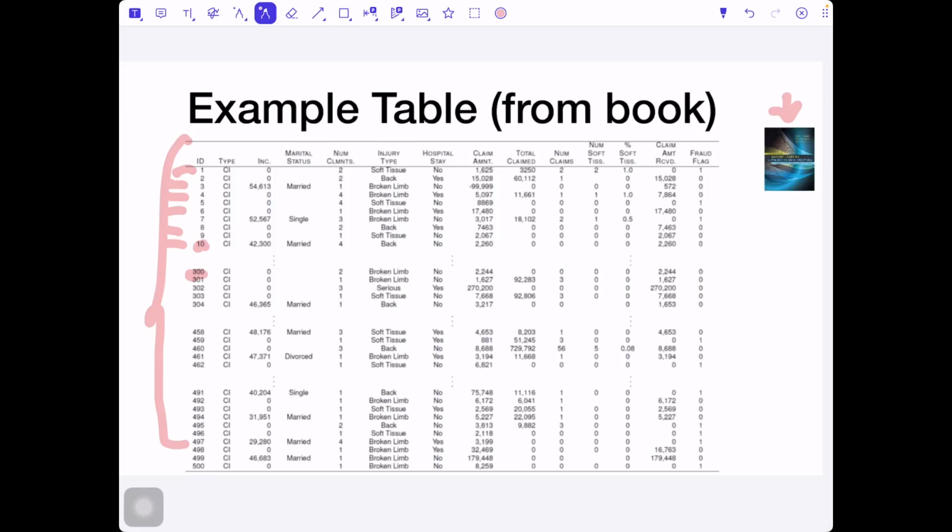Our data set includes 500 instances. And these are the features of our data set. We have the type, the type of the insurance. We have the income. We have the marital status, married or not married, and so on and so forth. So how many features? 1, 2, 3, 4, 5, 6, 7, 8, 9, 10, 11, 12, 13. We have 13 features. So we have 500 instances and 13 features.